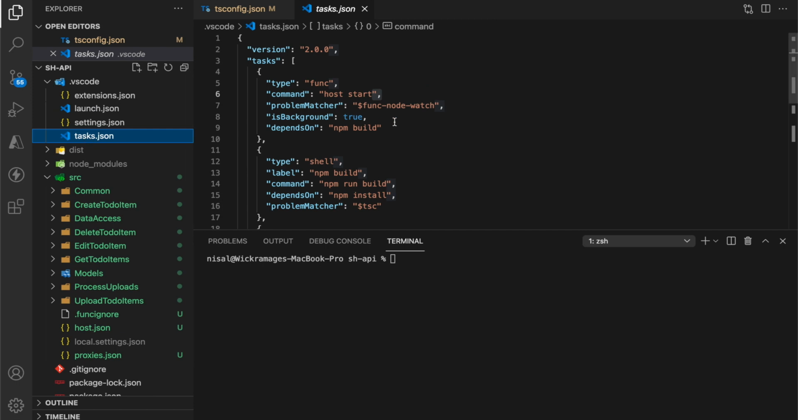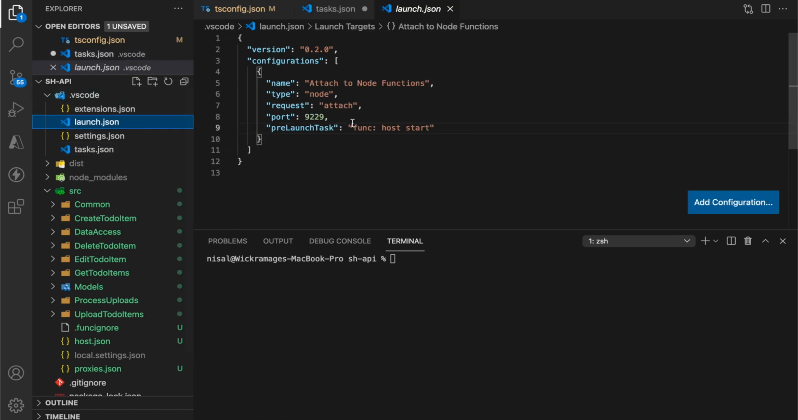Let's open up the tasks.json and modify the host start command. In this command, we need to specify the root folder. Let's mention src as the root. We need to update the launch.json with the same command.